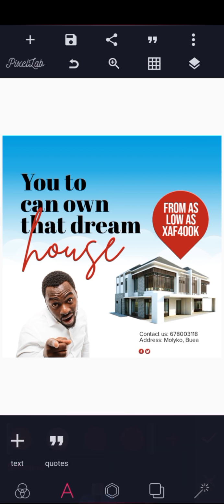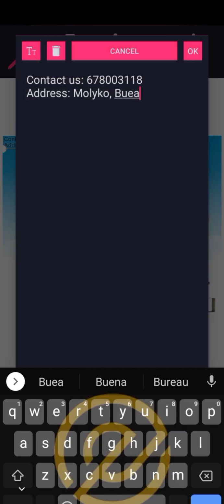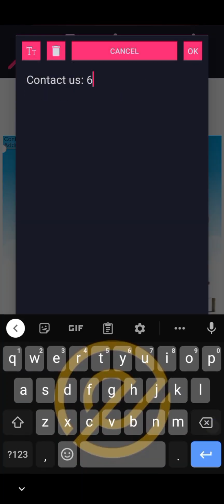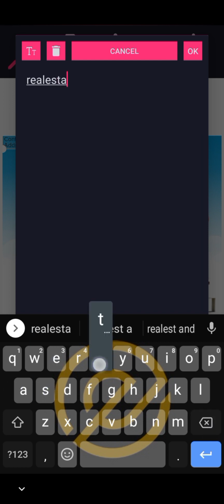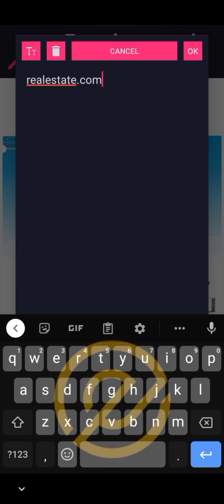We're going to make it red, and we're going to write I think the website was, let's say, real estate, let's just say realestate.com.